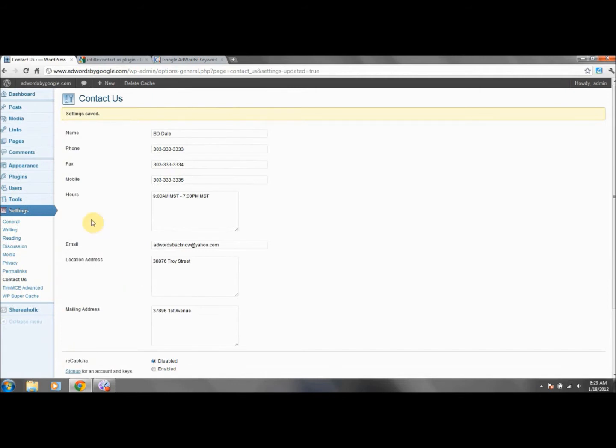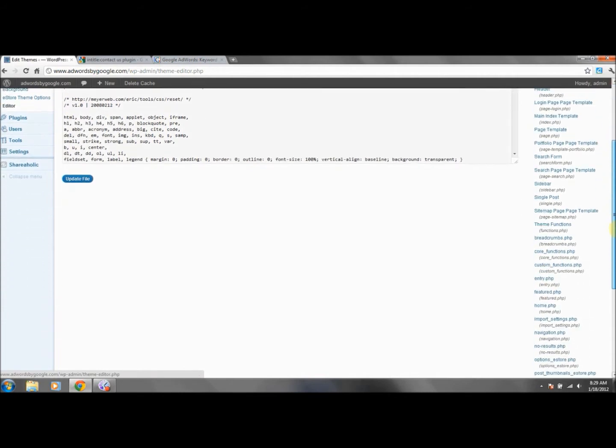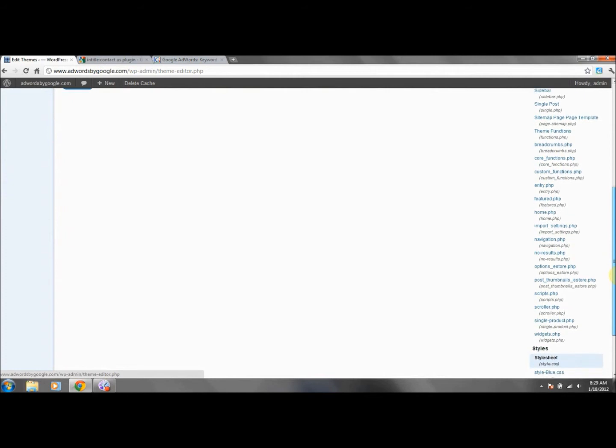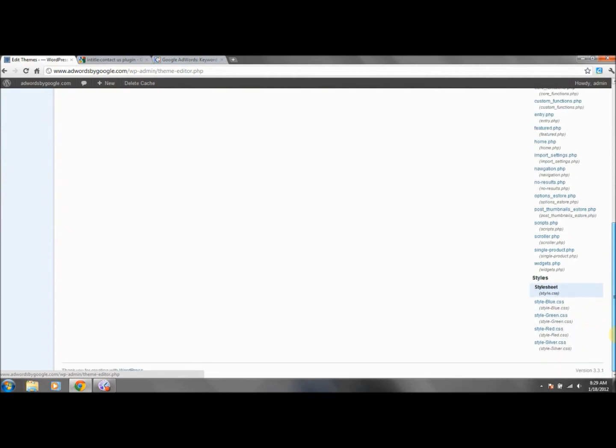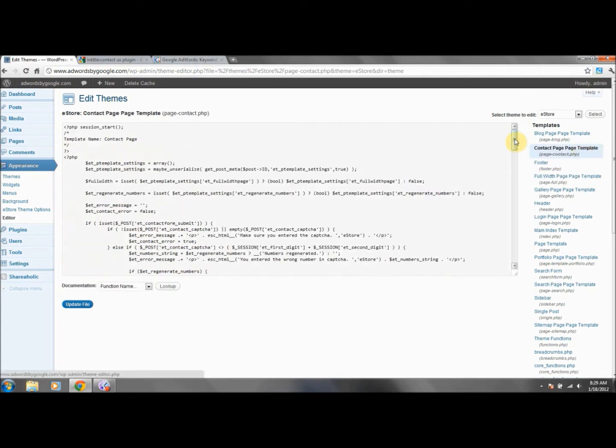Now, when you do this, what you want to do, folks, is go back to appearances, go to editor, and what you will see, we're going to introduce you real quick to this. This is like the actual HTML code for the theme. But we'll go here and we'll see what we have going on here, and this is actually it.